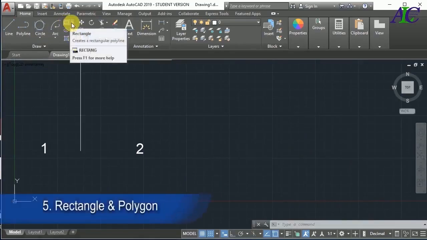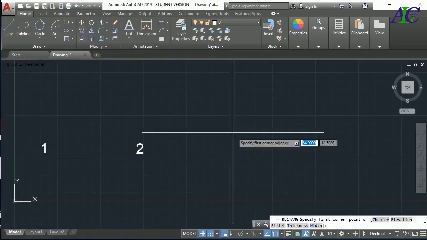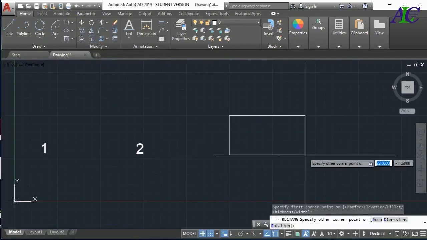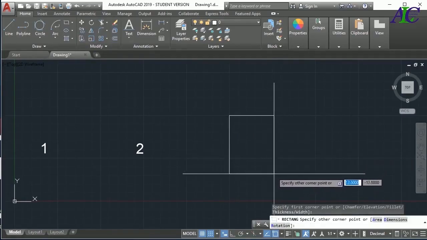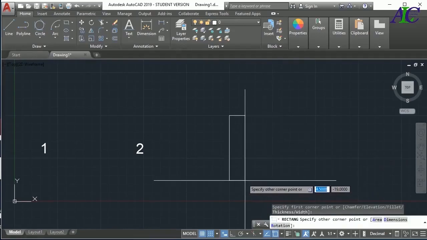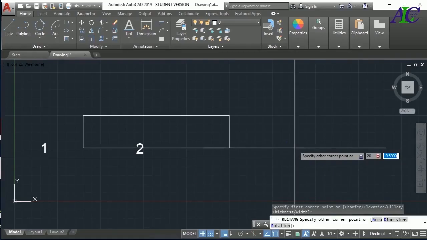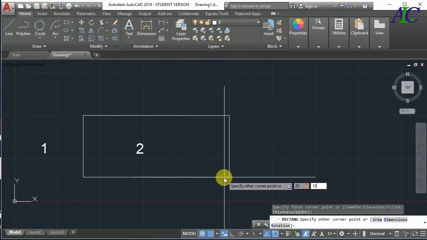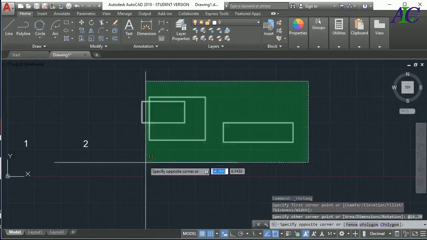Okay, rectangle and polygon. First rectangle, specify the first corner and then specify the next corner, or you can type the number. It's up to you, this direction, yeah. If you type a number and then press Tab and then the second number, okay, this is what we created, a rectangle.